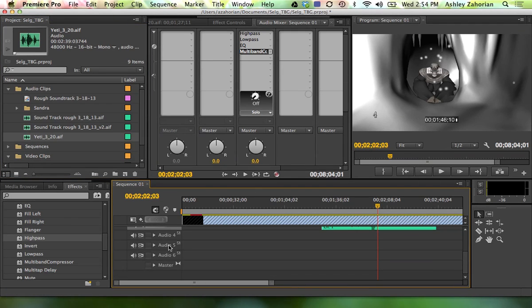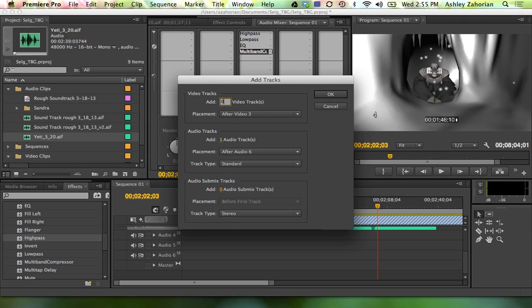So if I go down here, I'm going to right click and say add tracks. I don't need any video tracks, but I am going to add audio submix tracks. And we'll just add 2 for right now. You might go ahead and add all of yours for whatever you're doing, but I'm just going to show you guys music and dialogue. And it's just 2 stereo submixes.